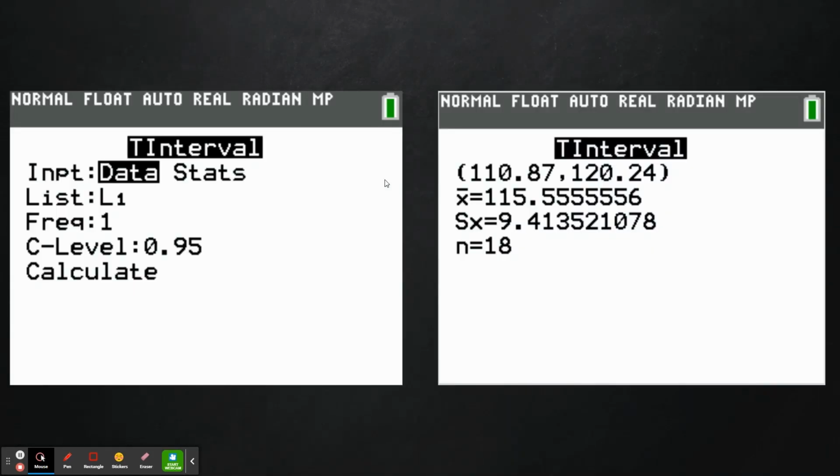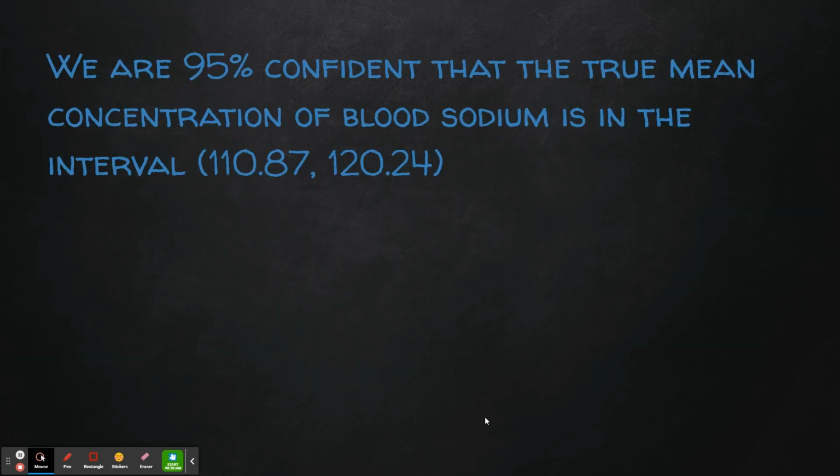Now for the calculations, we can go to our T interval. We have our data in list 1 or a different list, and we're doing a 95% confidence interval. If we hit calculate there, we get that our interval is 110 and some change to 120 and some change. For our conclusion, we're going to say that we are 95% confident that the true mean concentration of blood sodium is in the interval 110.87 to 120.24.